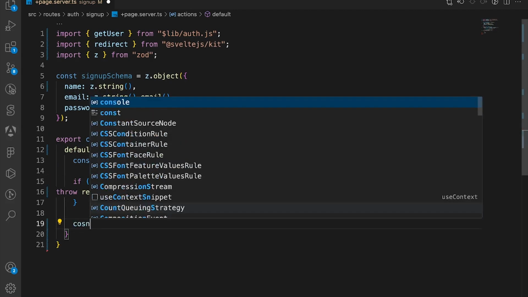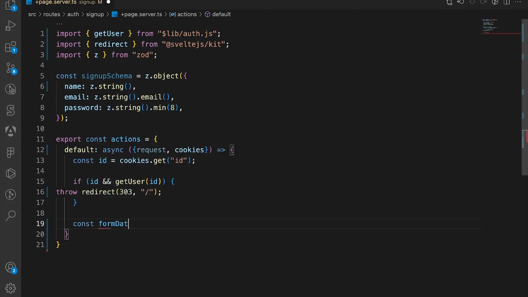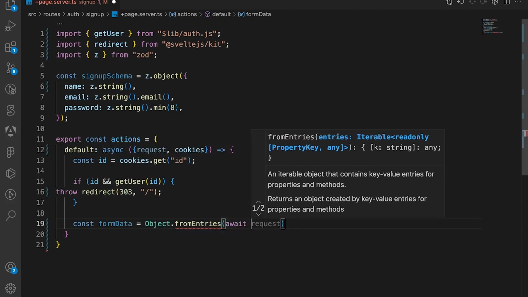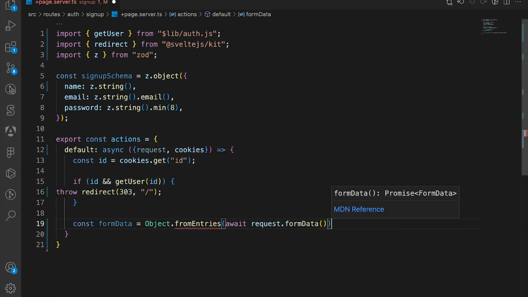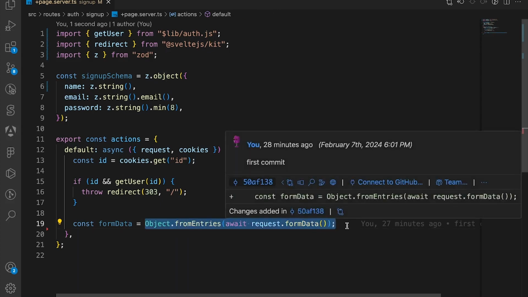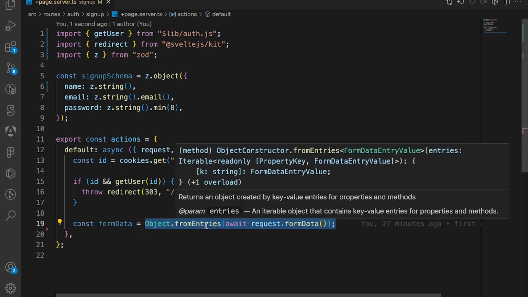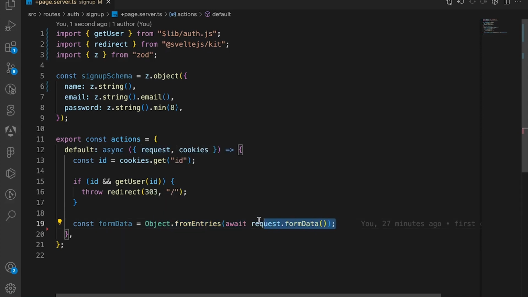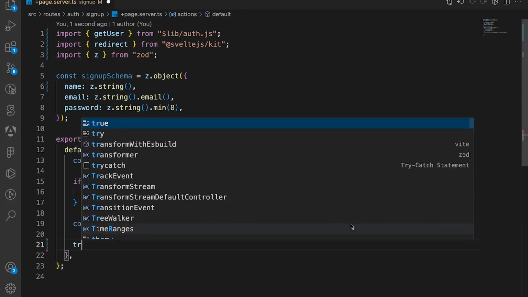So now we're going to get access to the form data. So const formData is equal to Object.fromEntries(await request.formData()). So basically what this does is that it gets access to the form data as a FormData object. As you know, SvelteKit form actions passes the data natively through the FormData structure, and we could have access to all of the data through this function called Object.fromEntries. So basically this loops through all of the keys and all the entries from the form data and passes it as an object. So we're going to create a try catch block.